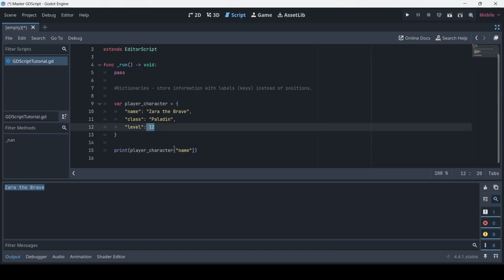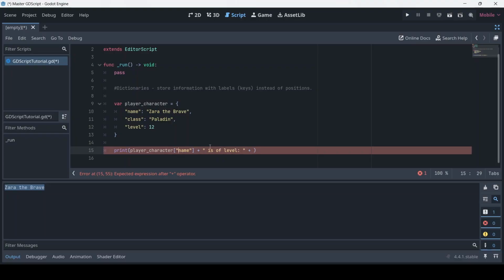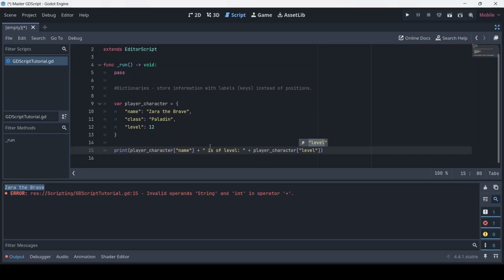So how about the level 12? Zara the Brave is of level, then you can get the player character again. Let's just copy and paste this one. String and int in the operator. Okay, let's try this one, because we just need to concatenate that. Run again. Zara the Brave is of level 12. Nice.